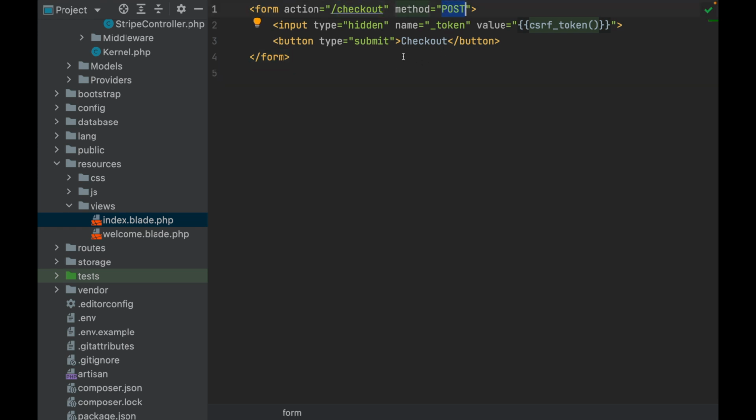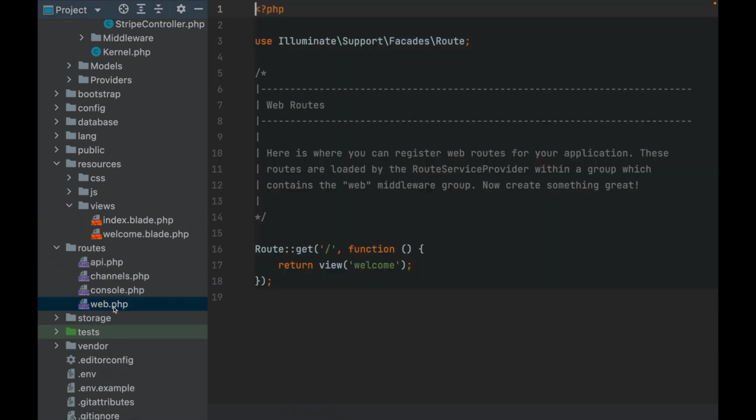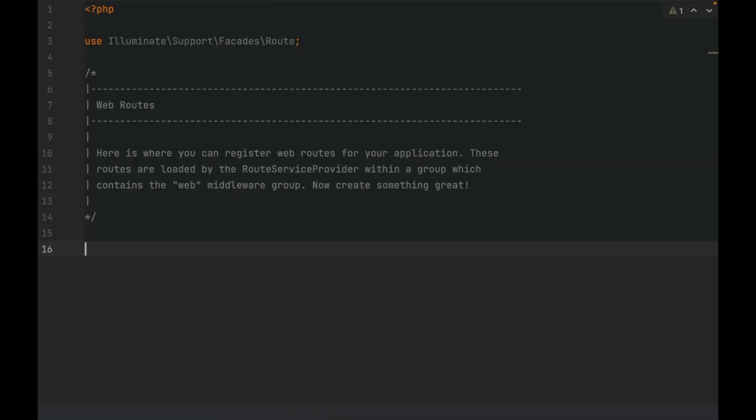Make sure it's a post method, and then we're just going to have a simple checkout button. As it's Laravel, we need to make sure that you include our token for cross-site request forgery. Then we need to go to our web routes, delete everything that's in there, and then we're going to create our index page, which is just going to be the main slash, and we're going to route that towards our Stripe controller to the index method that we created.